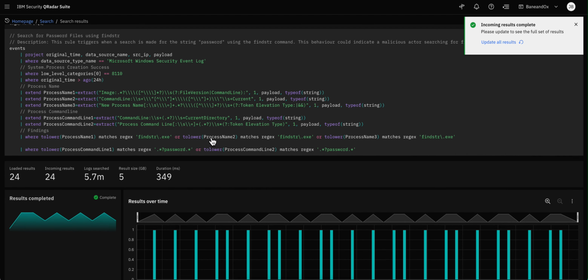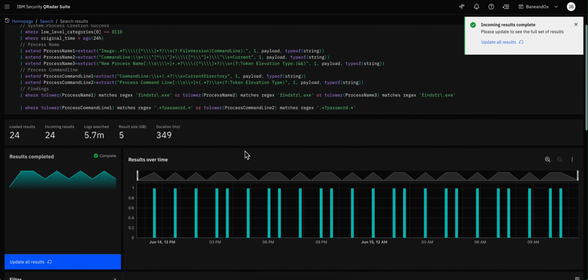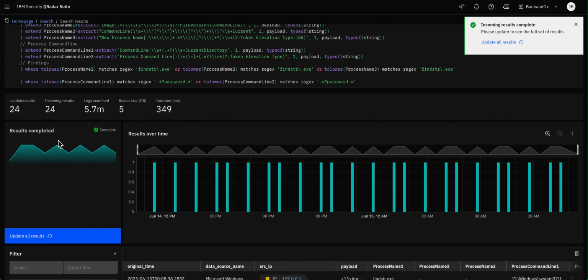then we want to put those columns, and we also want to filter this further when this command is used in combination with the word password. So if somebody is using the findstr command, that's fine, but if I use it in combination with the password, we want to know better, right? So notice that in this case it found 24 results searching 5.7 million logs, right, in a few milliseconds.